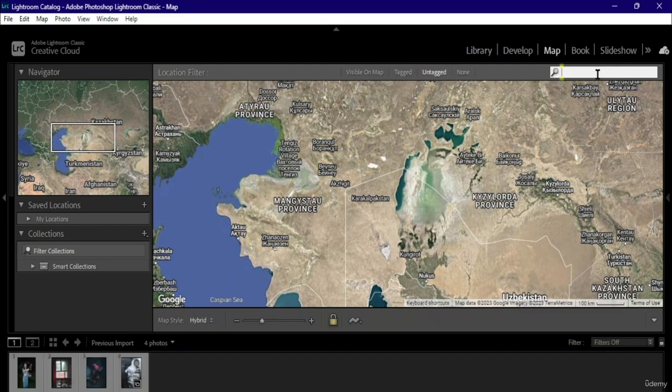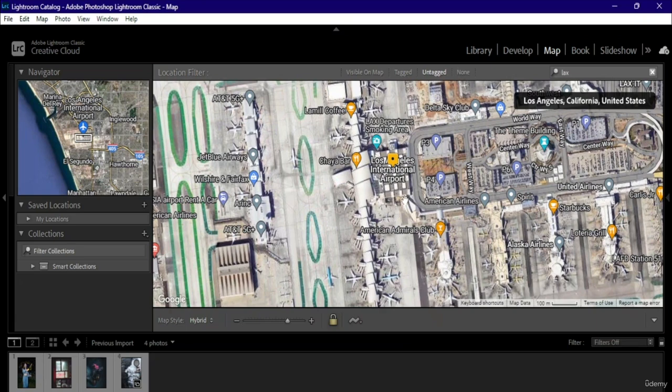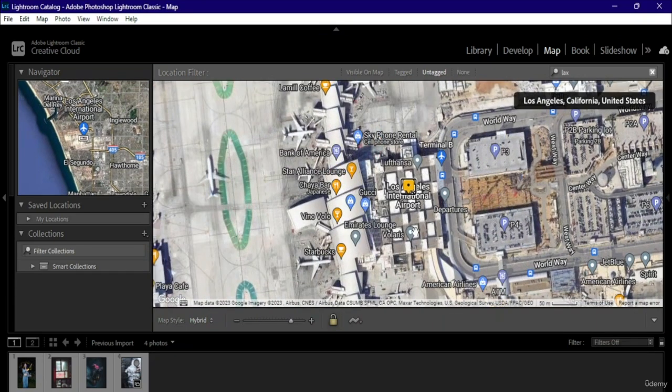Then you can also search on the map where you want to tag it. Let's say I want to search for LAX. Now I'm going to hit enter and it's going to give me LAX, okay, which is Los Angeles. Now let's say it is marked. Okay, I'm going to keep it marked. And after you're done, you just hit enter.